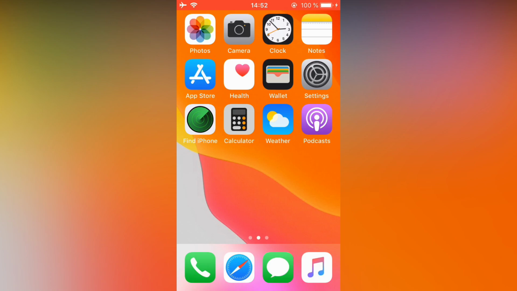So, I know everyone wants this, right? iOS 13 is so much quicker, just look at it yourself in this video, you'll definitely see it.